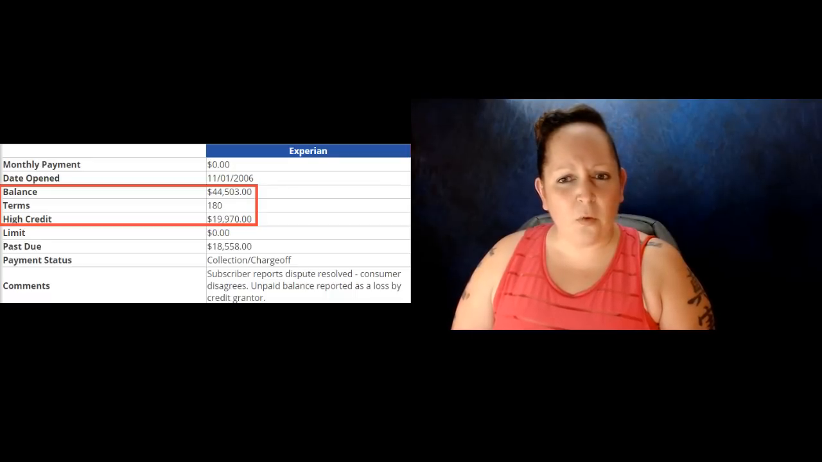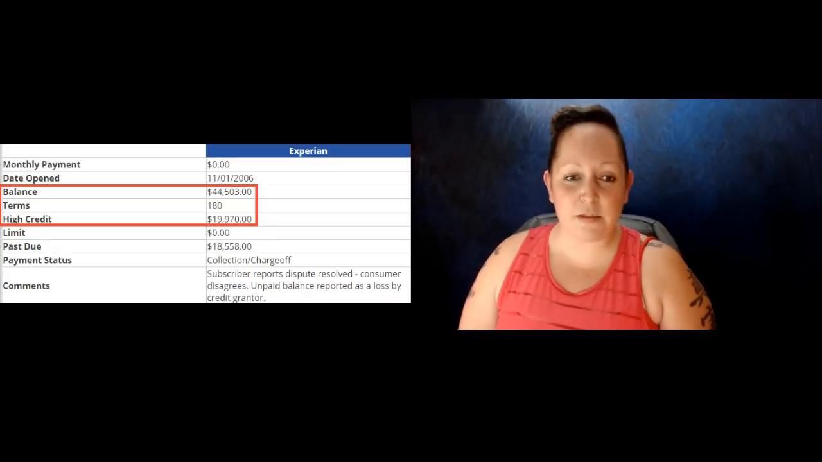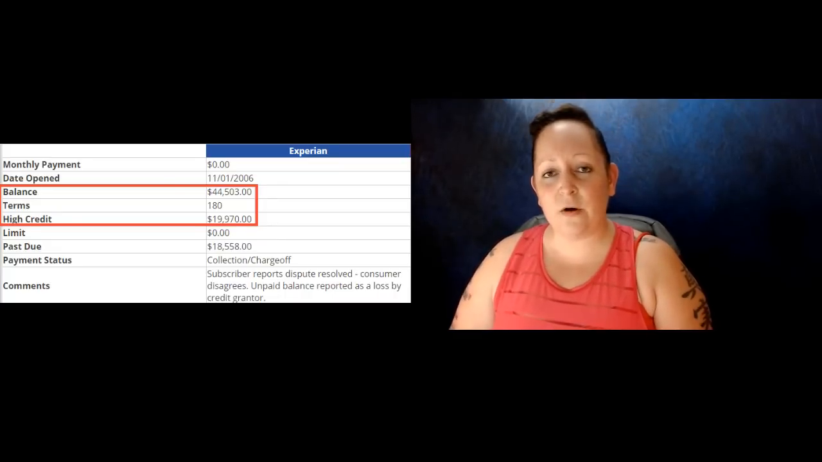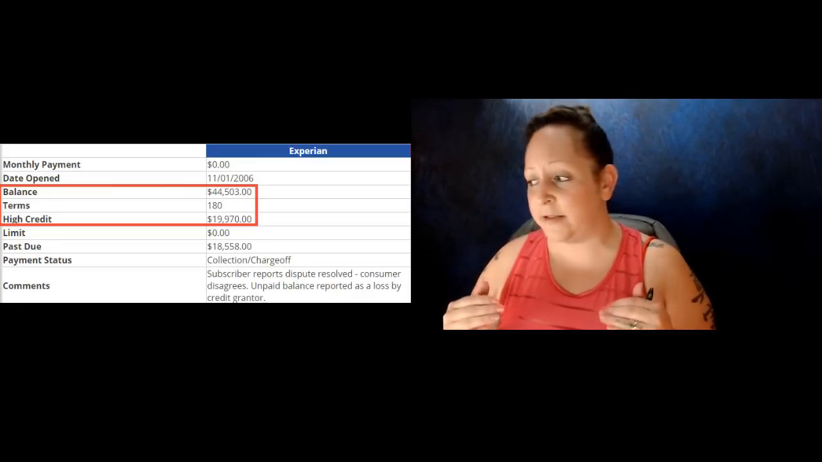Okay, while this is up, I might as well tell you what this one is. This one is the high balance being lower than the balance. Okay, so that doesn't make sense. High balance means that is your highest balance, right?